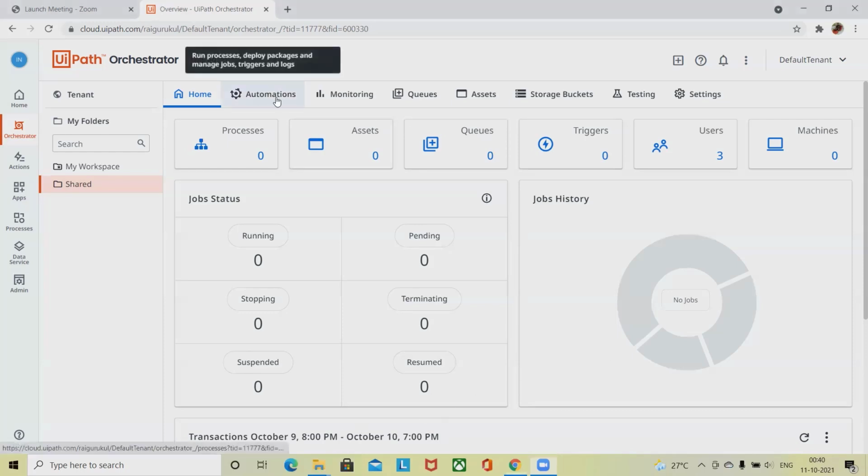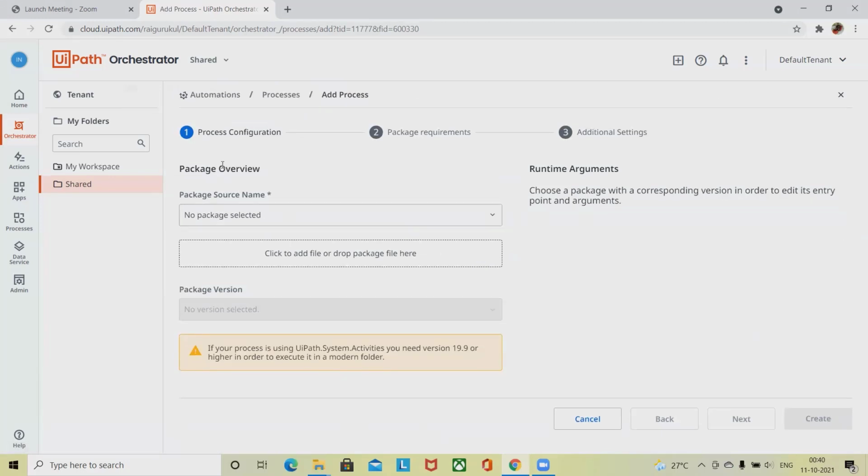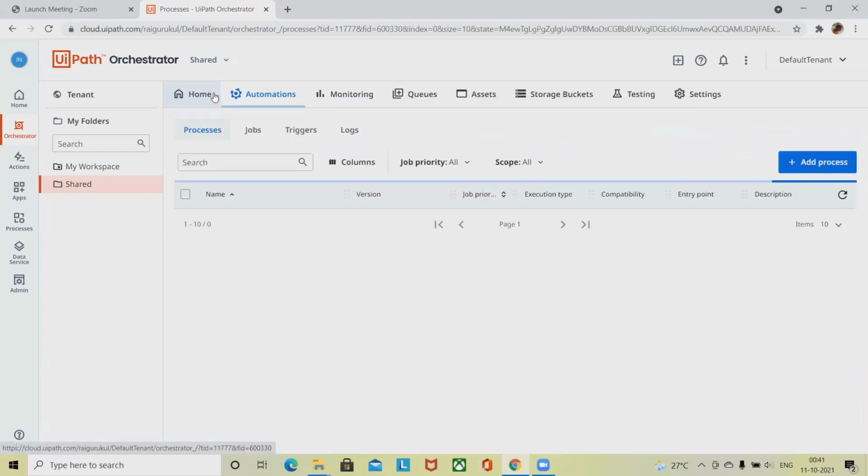If we want to create a new process, we have to navigate to Automations, and here you'll find Processes. From here, you can click on Add Process. From there, you have to select the name of your process. You can add the name of your process, then select the package from here and the version number. After that, you have to provide the package requirements, and after adding all this, simply click on Next, add any additional settings required, and click on Create. This process is created successfully for you.